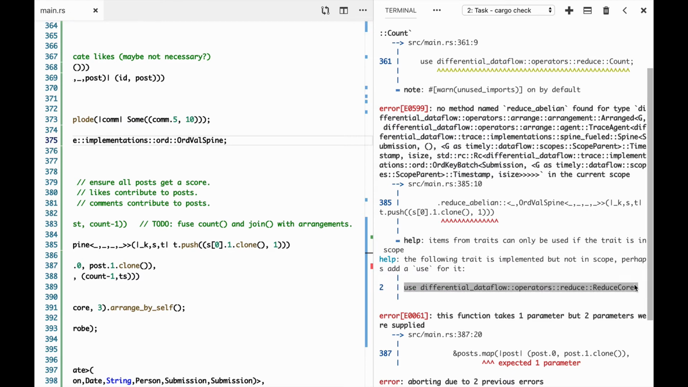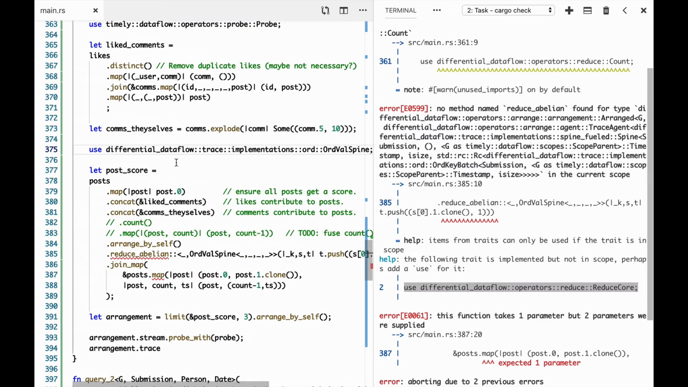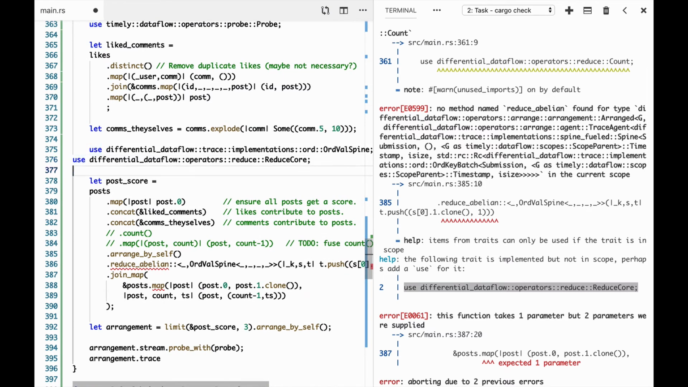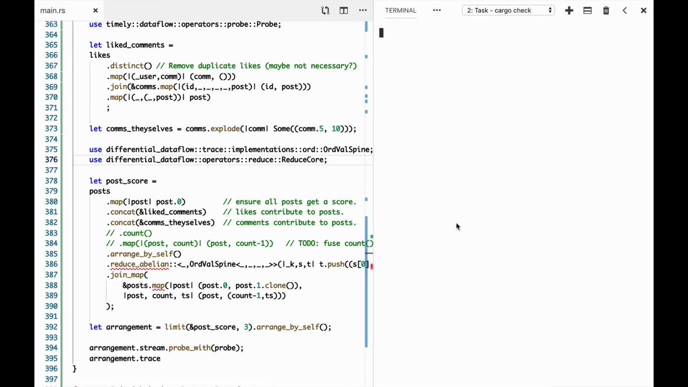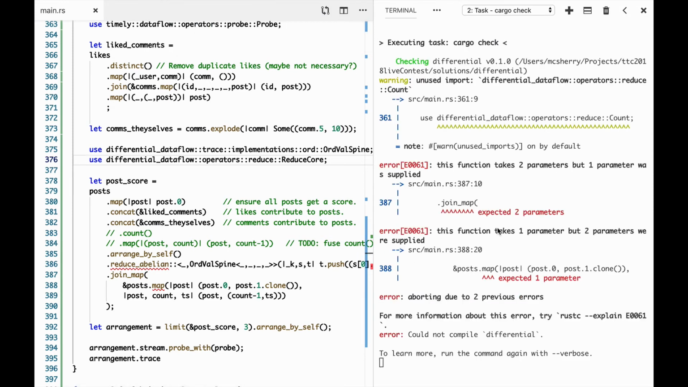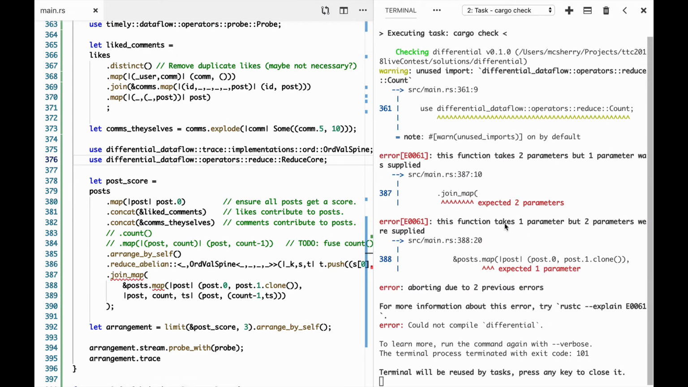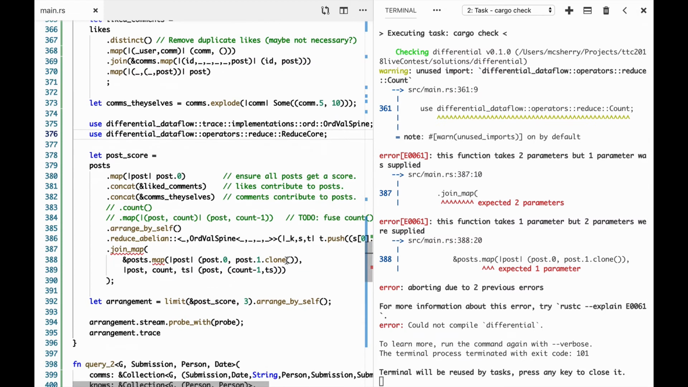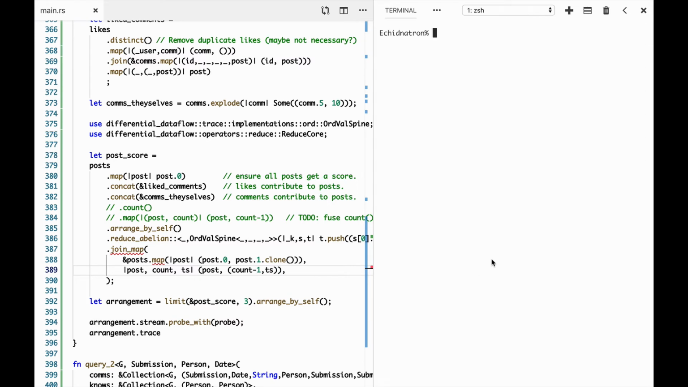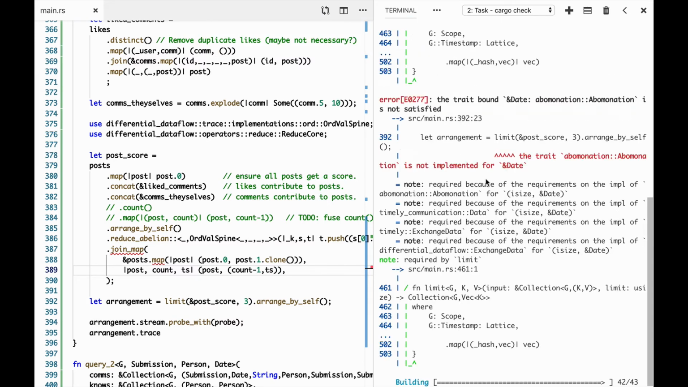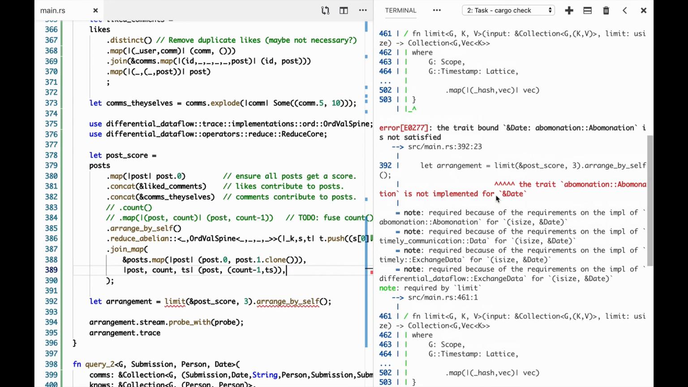Reduce abelian is kind of hidden to make sure that randoms don't just wander in and start using it. So there's this reduce core method, and we need to actually grab it specifically. Join map takes two parameters, but one was specified. Did I not successfully deparenthesize? Yeah, I got the parens wrong. All right. Put a comment there. That probably doesn't make any sense with a comment.